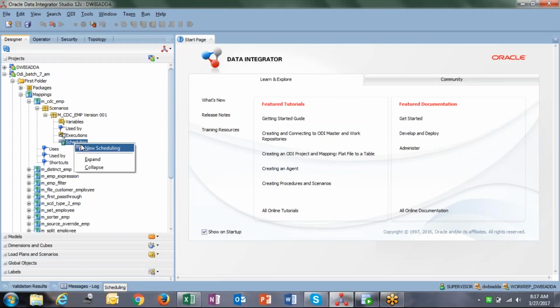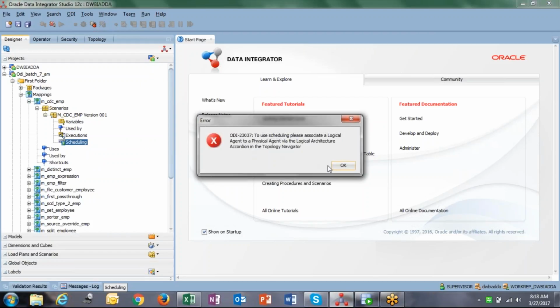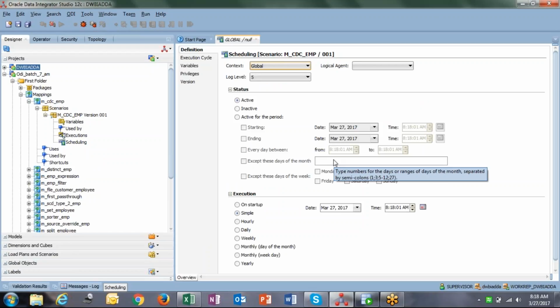Just right click, new scheduling. But I don't think this will work here because I don't have a scheduling tool on my local PC. So what is the scheduling tool? There, an agent should be installed in ODI. I told you about the agent, right? I think my PC does not have the agent.